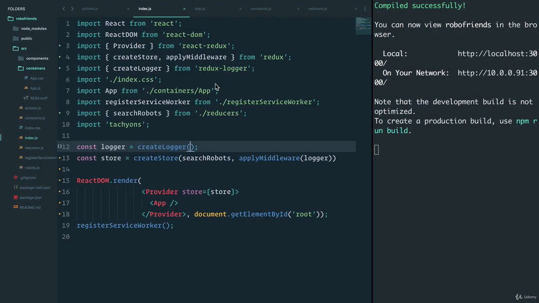For now, we've learned about middleware, we've created our store, and we have a complete picture. Or do we? There's another part of our app that we need to turn into Redux.